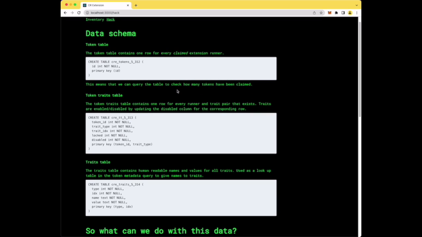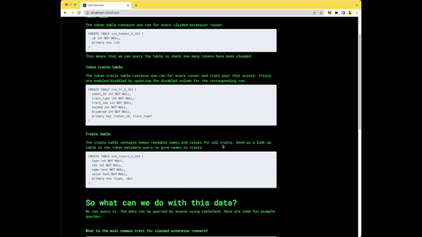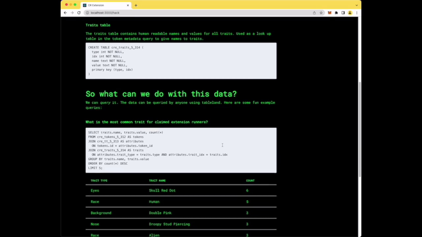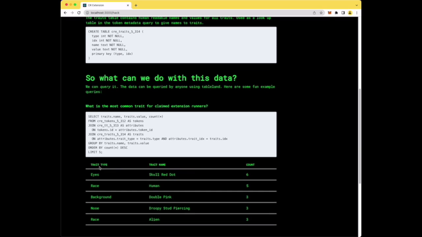I've also included some fun and interesting queries that can be run using this data. One example that I think will be really fun to see is which trait is the most common trait between claimed extension runners, for instance. So I've embedded that entire query, and it also runs and embeds the results into a table here. And while I've been testing, I've been minting a lot of skulls for myself, so we can see that the most common trait is skull red dot dice.